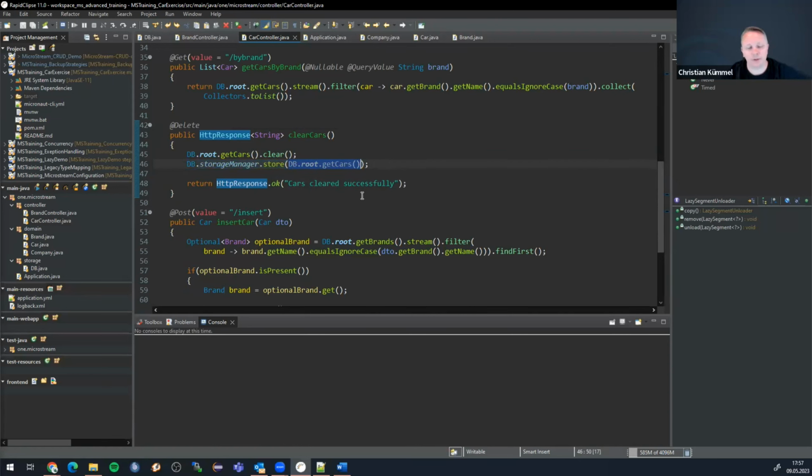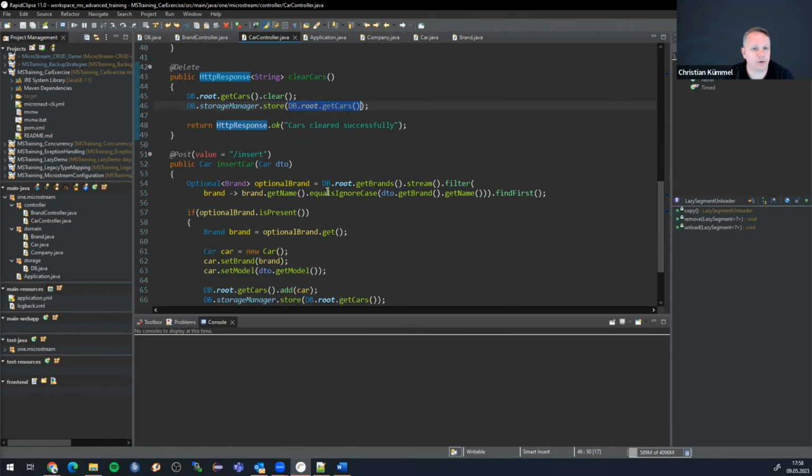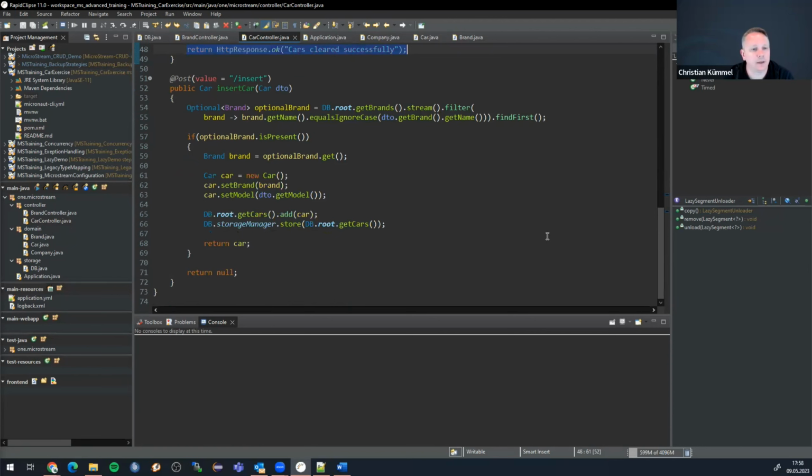So imagine when we change an element, let's say we changed a car, for example, we changed the model, then we have to store the car itself because we changed it. But in that case, we changed the collection. Of course, we deleted a lot of cars, but we changed the collection within the storage. So we have to store the collection, and we just return an okay, cars cleared successful.